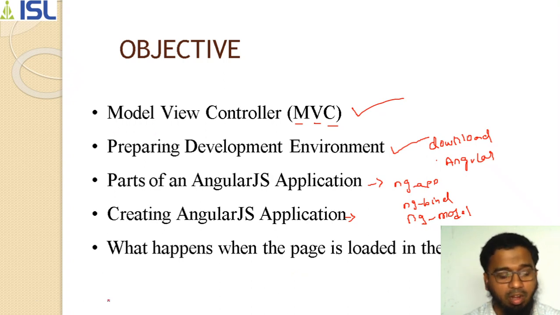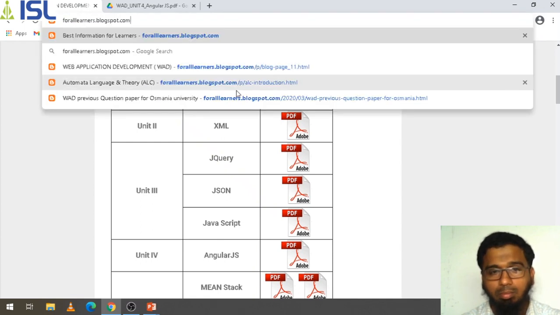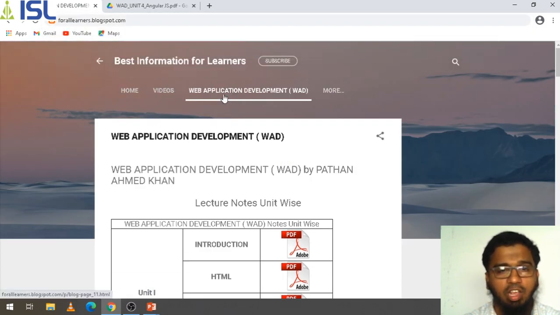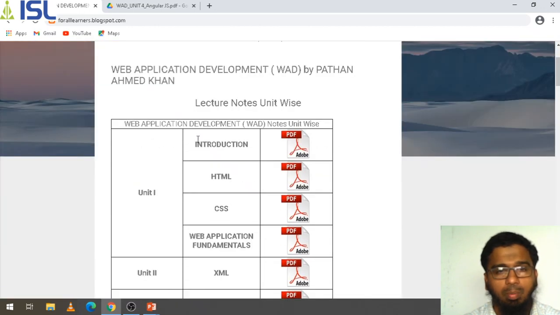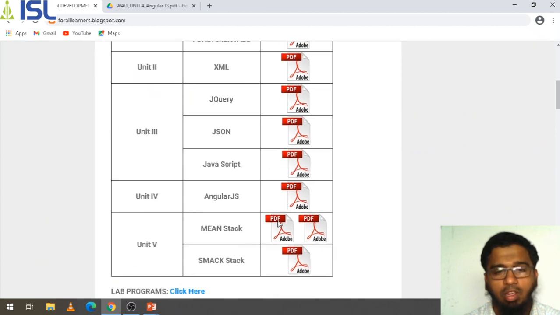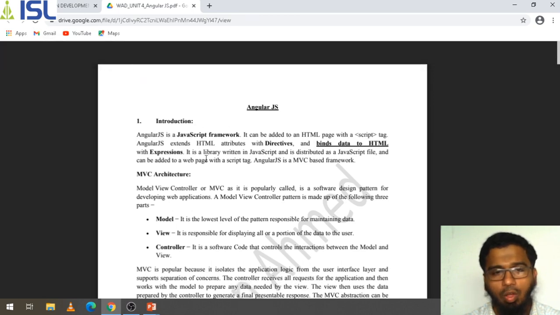The notes are available on my blog, okay, this is my blog for all learners.blogspot.com. So when you go here you will find the page, so just click on this web application development, so the page will be displayed here. So these are all the notes available here. So when you click on AngularJS, the page will display like this, okay.